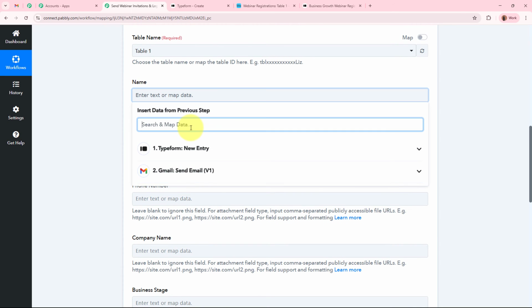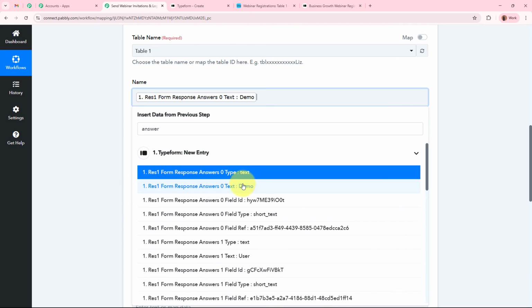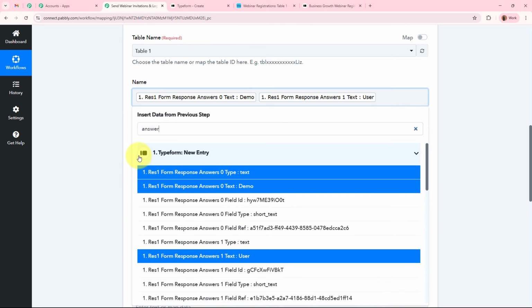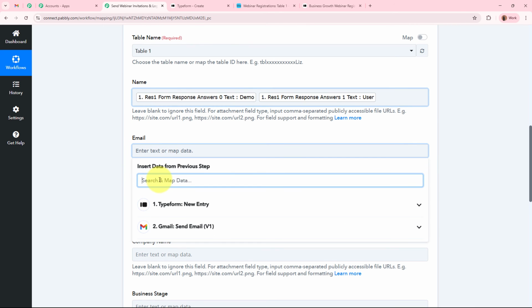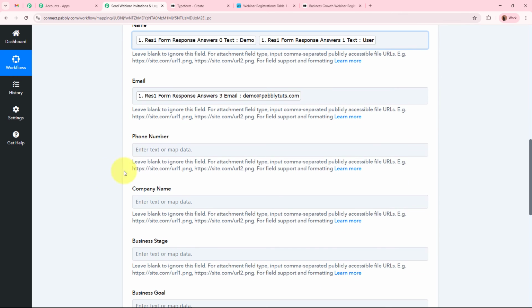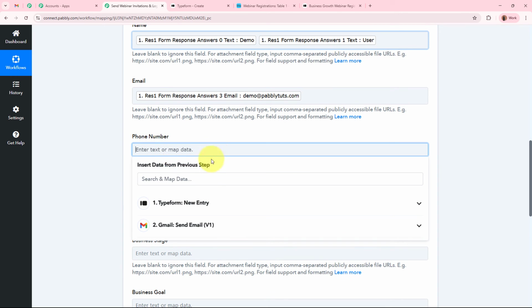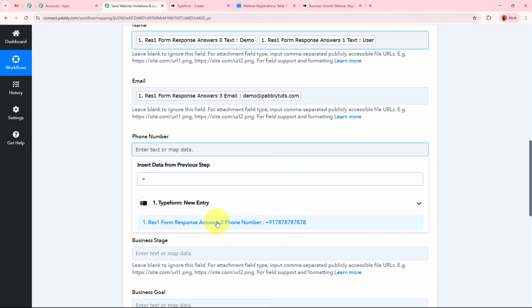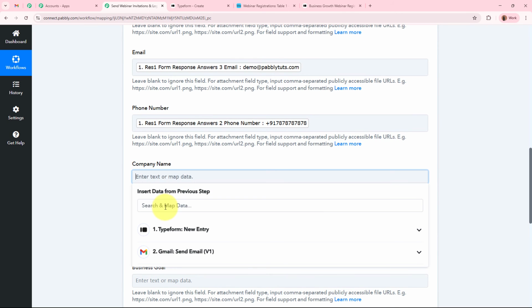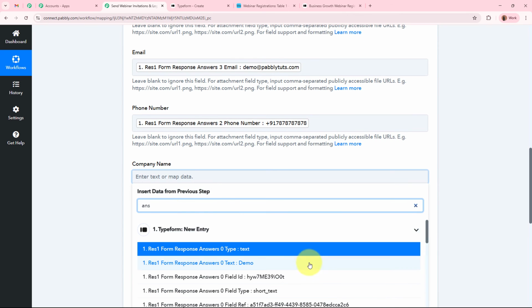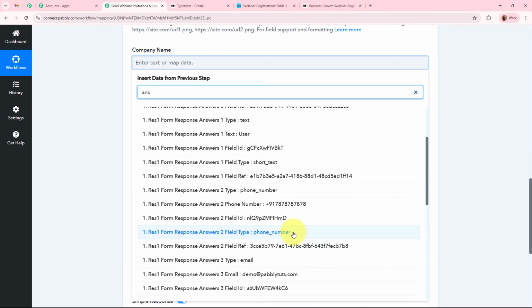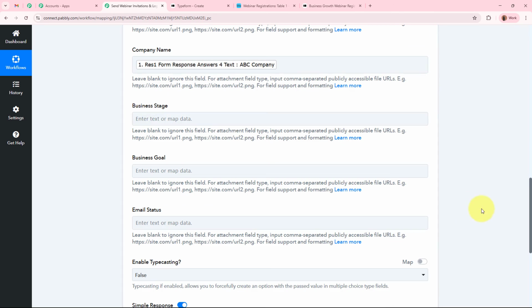For the name, I'm going to search for the name right here, and I'm going to map the data of the first name, space, the last name. Okay. After that, it is asking for the email address, for which I'm going to map the data of the email address. For the phone number over here, I'm going to map the data of the phone number that I've received right here of my registrant. For the company name over here, I'm going to map the data of the company name that I've received. If I scroll down, this is the company name. I'm going to map the data.